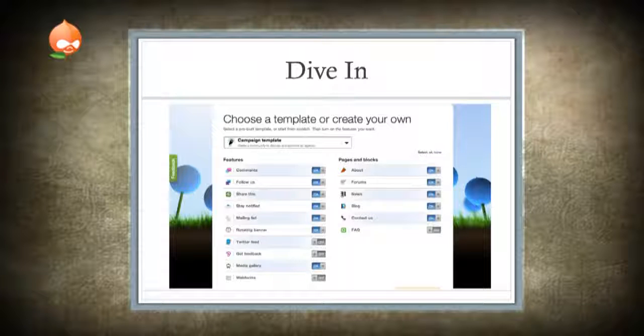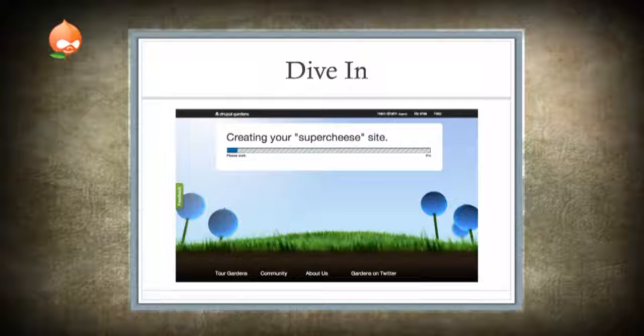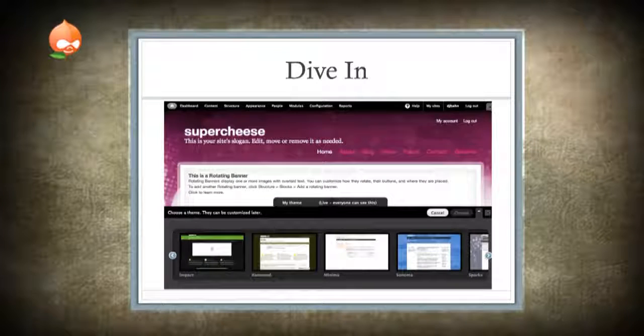Do you want a blog? Do you want a photo gallery? Do you want one of those cool rotating headers that slides by? Just pick which ones you want. It'll build it for you. And then, I'm not very good at naming sites, but we'll go through, it takes maybe 30 seconds, and when it's all done, you'll have a site.